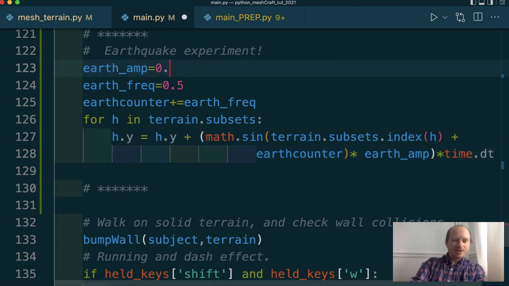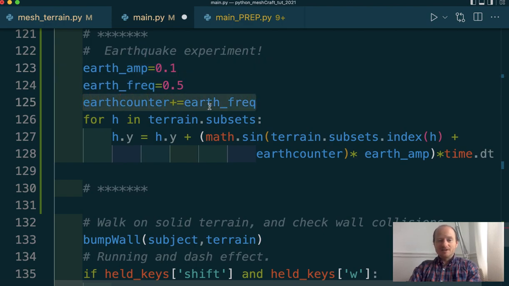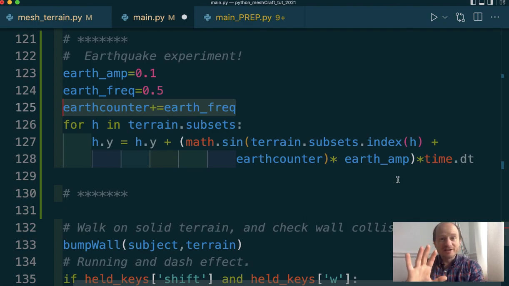So the amplitude is 0.1. The frequency is 0.5, and that should be the same. The only difference here is I'm multiplying this number by half. And it will be immediately obvious to someone who's clear in their mathematics that these are either very different, the way I'm doing it, or exactly the same. In my head, I think they're exactly the same. But no. Which means they're probably not. They're almost certainly not the same.